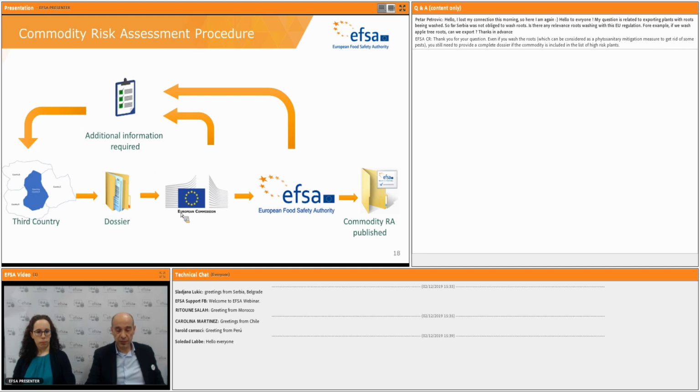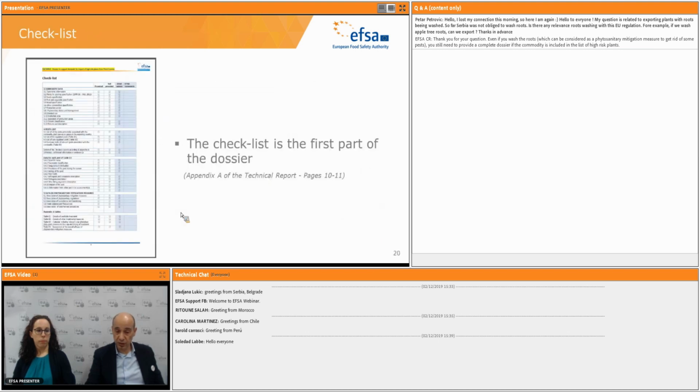EFSA, in turn, will perform a second, more detailed, in-depth completeness check. And again, if information is lacking, we can contact the applicants back and request integration of information. In case the dossier is complete, EFSA starts the procedure and performs the commodity risk assessment. The commodity risk assessment will be published, and once published it is the supporting evidence for the European Commission, that is the risk manager, to take the final decision whether to maintain the ban of import or to withdraw the ban of import for the given commodity for the given country.